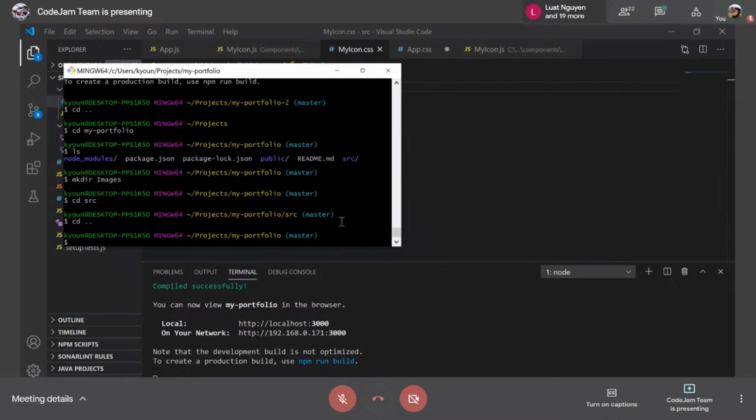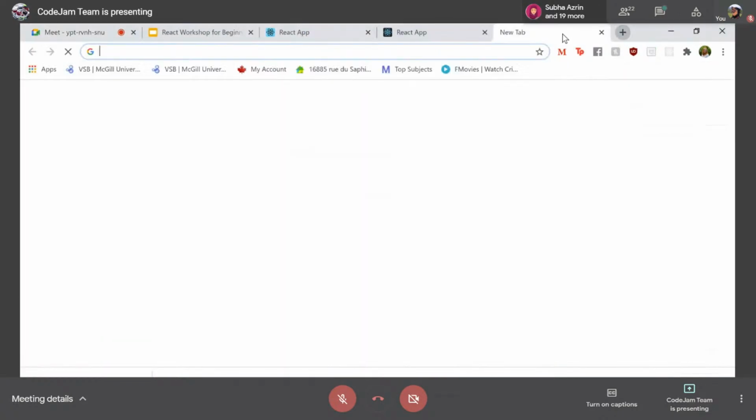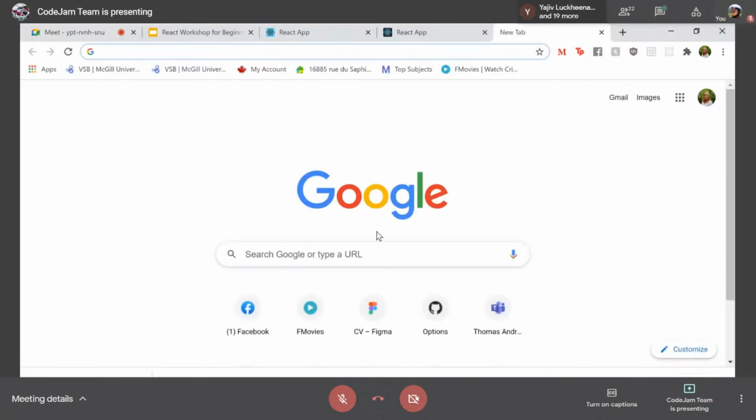If you don't have this little master popping up, what you can do is git init, which is typed like this, git init, and that will initialize a Git repository in your current directory. You want to be in the root folder of your directory, so you want to be in my portfolio or my app. And then what we're going to do is go to our GitHub account.